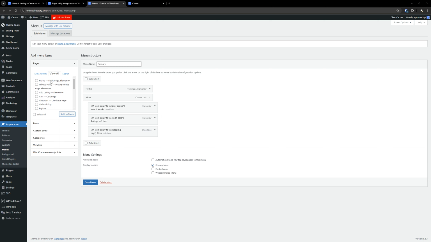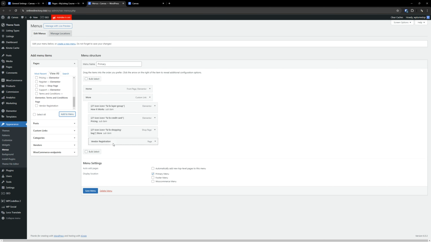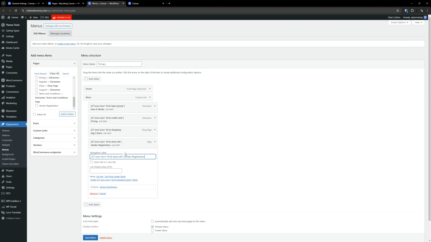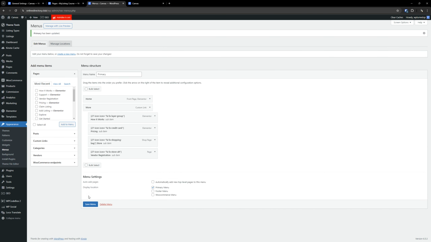Vendor registration. I know we created that in a previous lesson. Let's add that. And then for that one, I used this navigation layer label. Can't talk, sorry. There we go. Save that. Refresh the home page here and look at our navigation. There we go. There's the how it works, pricing, store, cool.